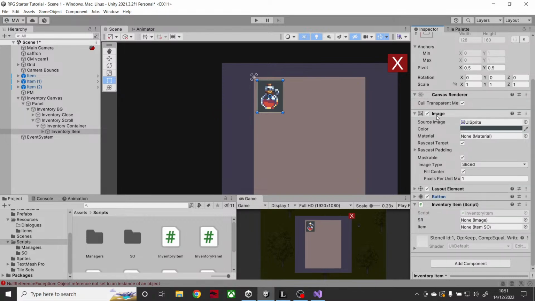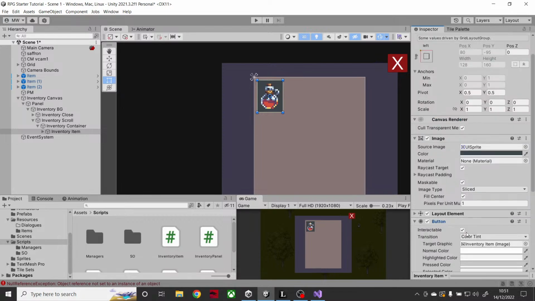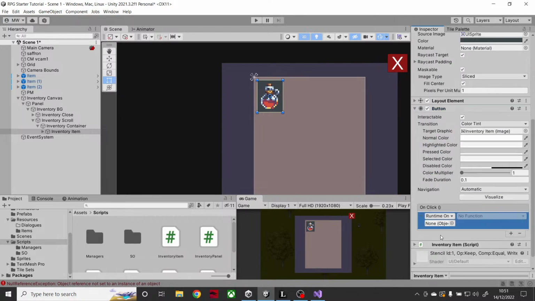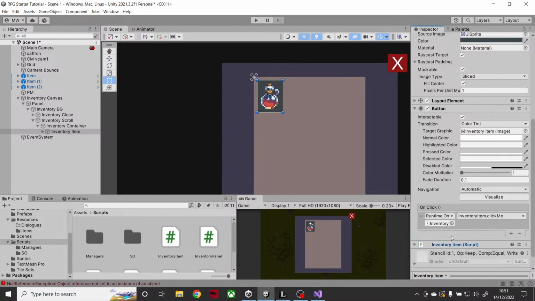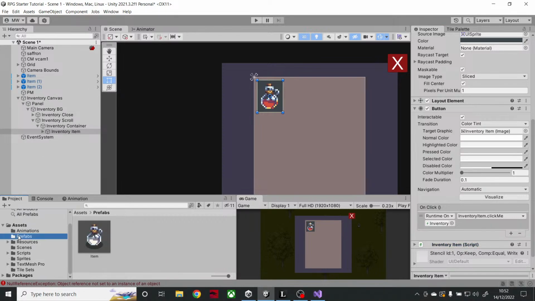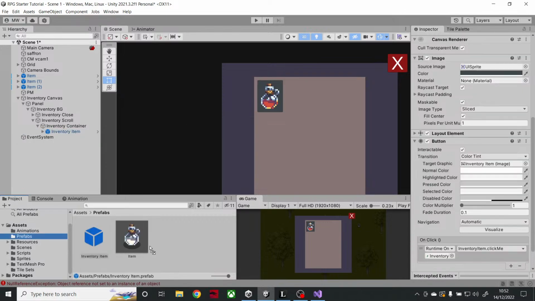Okay. I want to link the image into here. Oh, sorry, wrong place. Into there. Oops. Grab the right thing. There we go. And then the button, when it's clicked, is going to run a code from here, which is click me. Okay, so that inventory item element now that I have, I can now save that as a prefab in here.